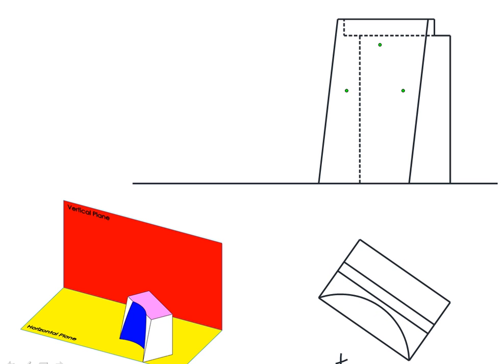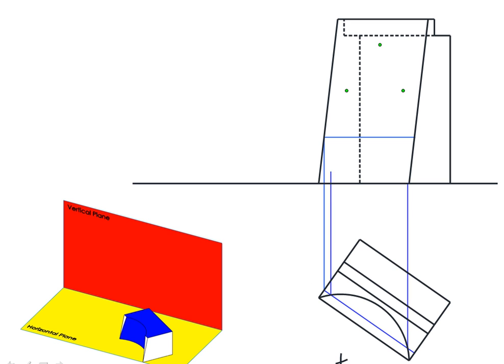Finally, we're going to take one more cut across, a horizontal cut again. You'll note there that this cut here is contained as an edge view here in your elevation. That's going to locate 2 points, one here and one over here, which are going to give us 2 more points in our elevation, and we can draw in our curve as shown.